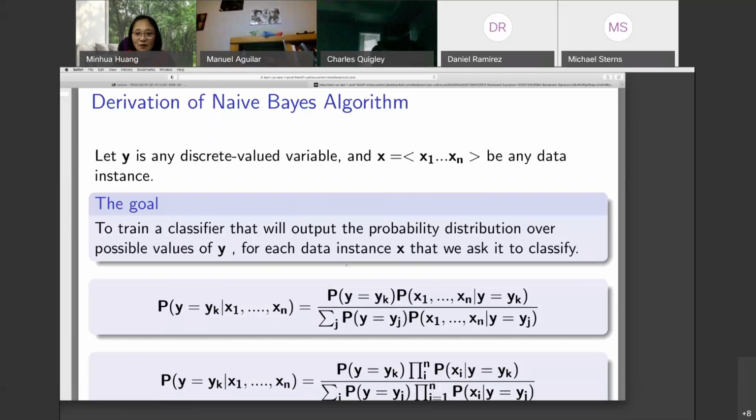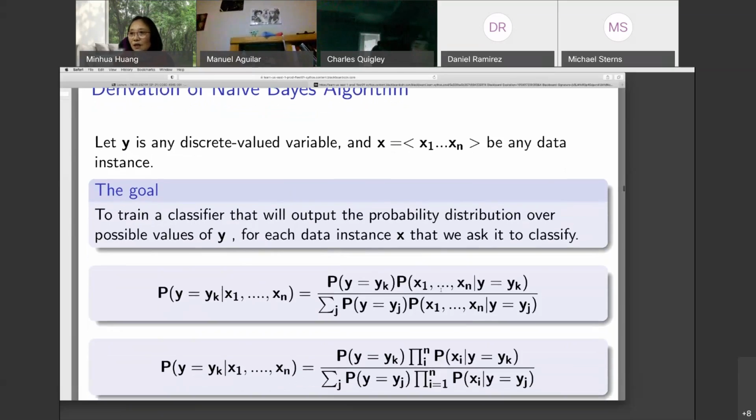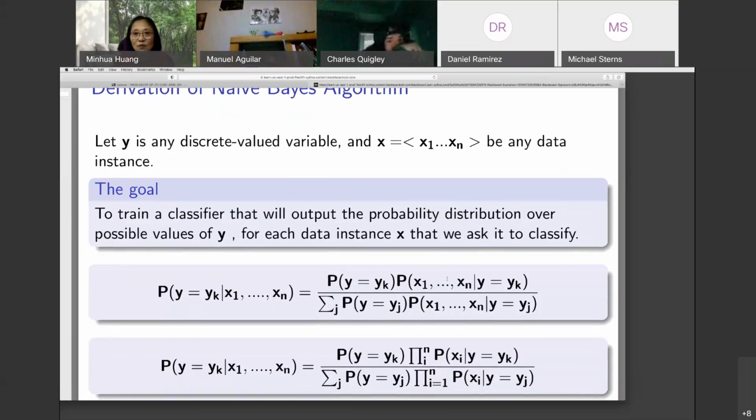Now let's go to this naive Bayes algorithm on our data set. Let Y be a discrete valued variable, and X be any data instance, represented by X1 to Xn. We need a classifier that will output the probability distribution over the possible values of Y for each of the data instances that we ask it to classify. The purpose is to predict the class label of a new data instance.